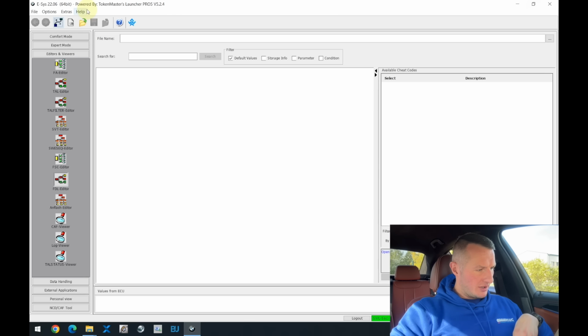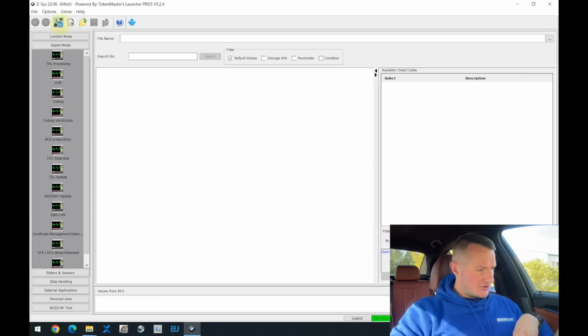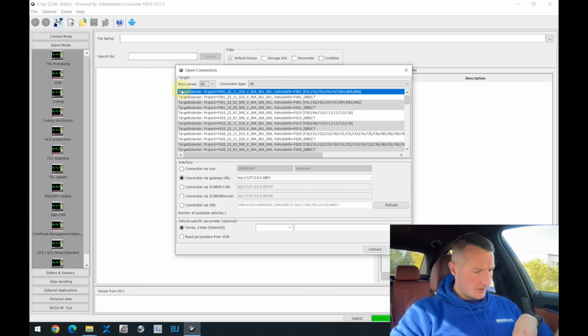So the Esys booted up. As usual, in the top left corner you can see the Esys version and the version of the launcher. Let's establish the connection. With that launcher you can instantly see the improvement.